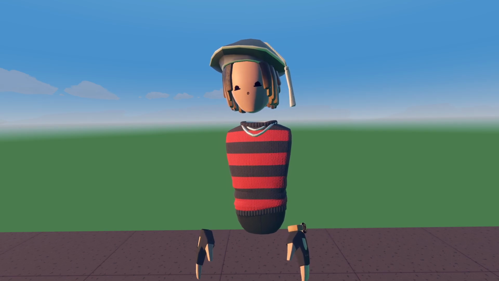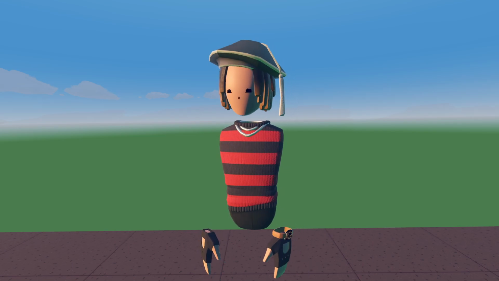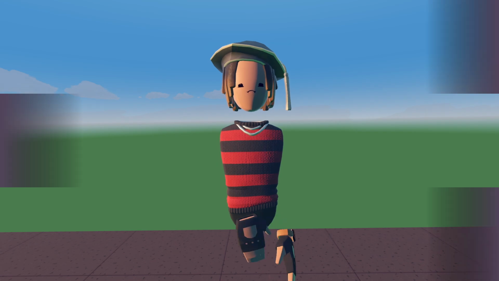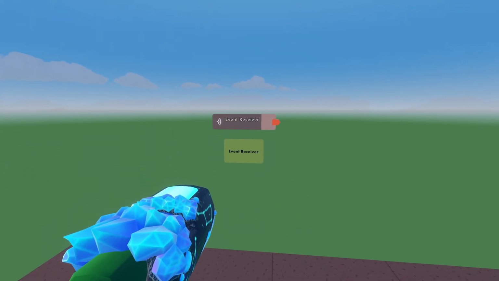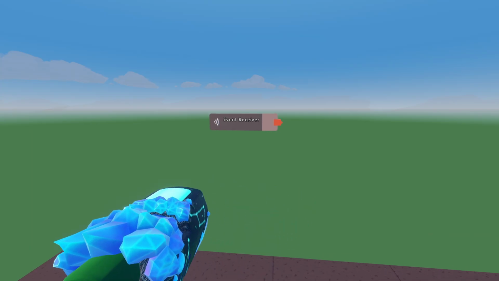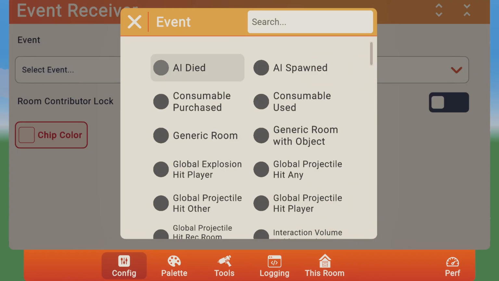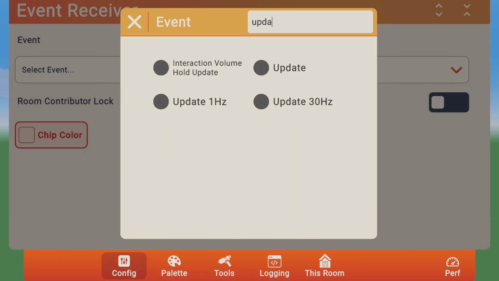As you saw by the title, we'll be making a clock in Rec Room with working time zones. Let's get straight into it. First, you're going to need an event receiver. Configure it. Click on select event and type in update. We're going to use update 1 Hz.